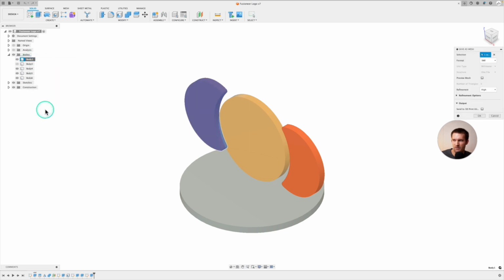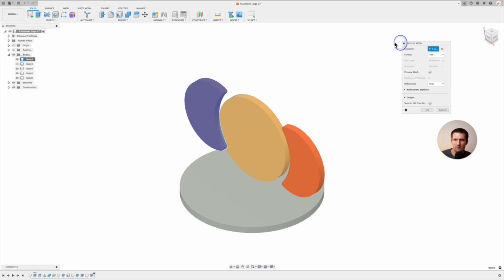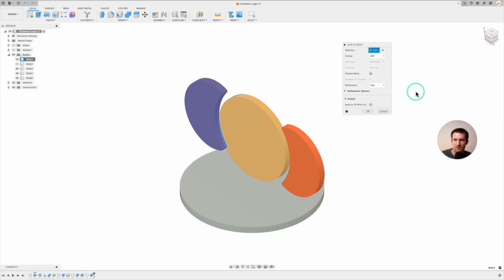So if you click on that, then you get this pop-up window here, and you can make multiple selections if you want to. The format, 3MF is another pretty common type of format. STL, again, is kind of the standard. Unit type will be millimeter because we're in millimeter settings here.